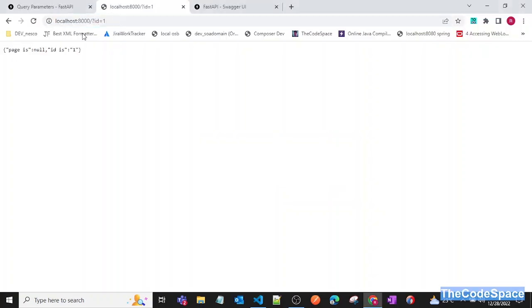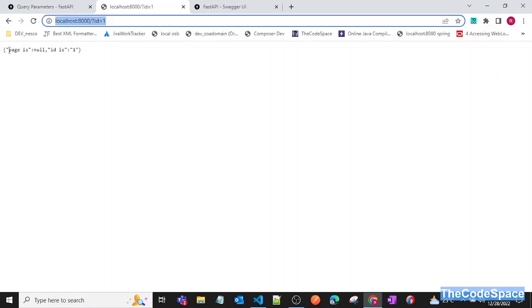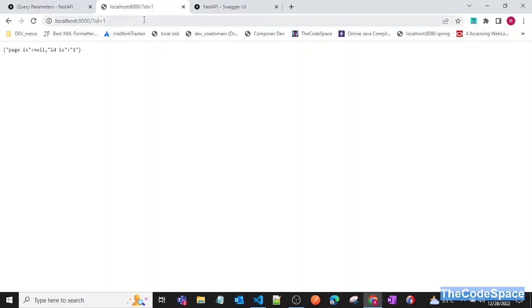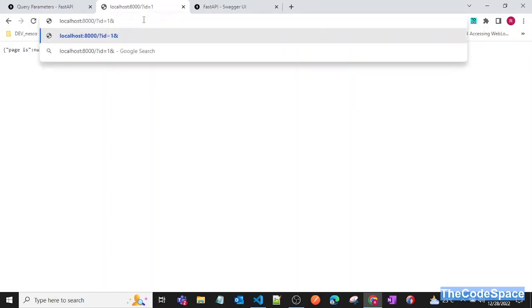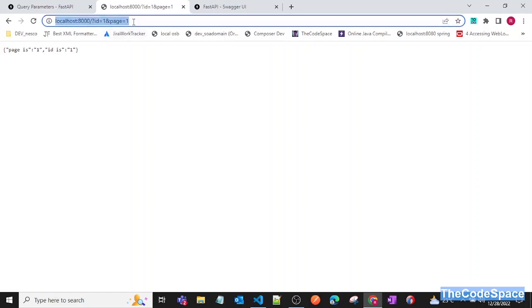So now I will just try again, and as you can see, we are getting id is 1, which we are passing, and also we are getting page is null because we are not passing page. If we want to pass page as well, then we can pass that too. Let's say I'm passing 1, and this is working because dynamically it is converting this integer to string. So we are passing 1, but it will consider it as a string.